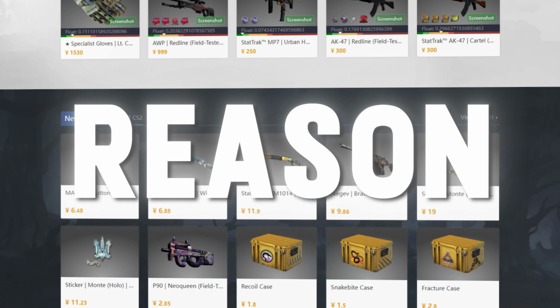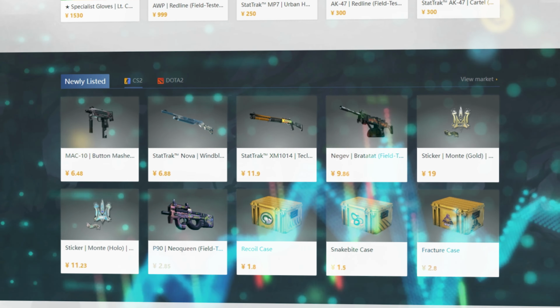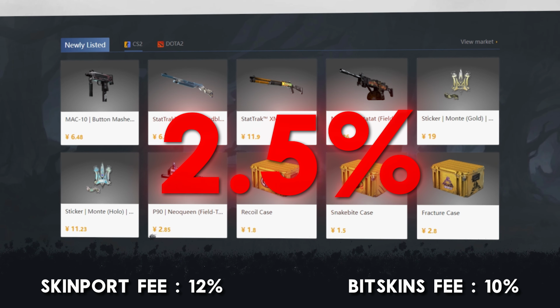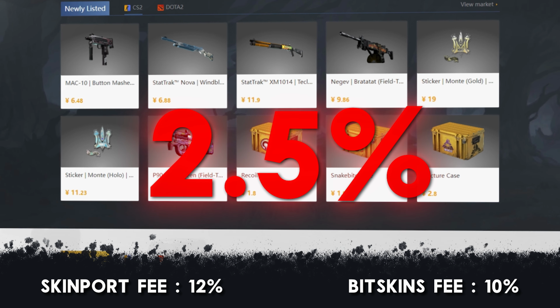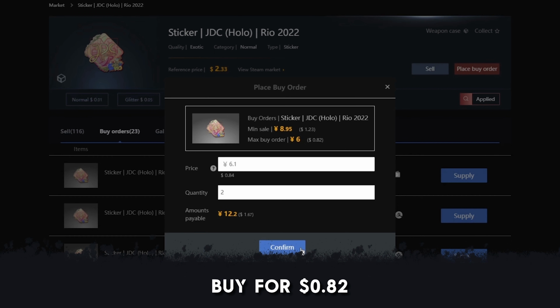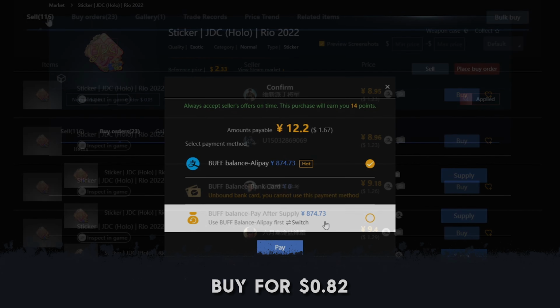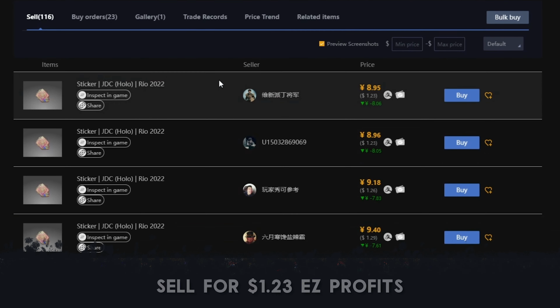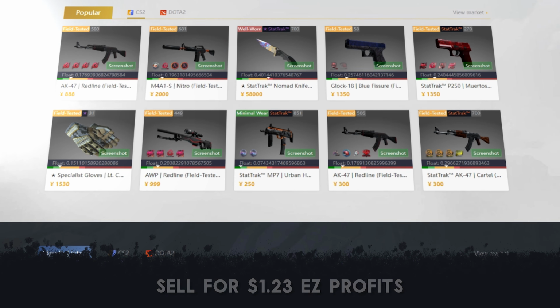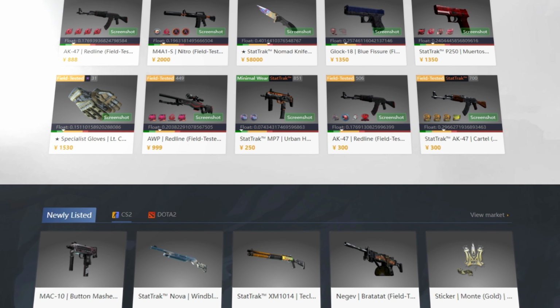So the reason why this site is so freaking popular is that the fees are only 2.5% and we will be exploiting that with this method. So ideally, if we buy something and sell it for more than 2.5%, we theoretically will be profiting. And so we will be finding skins and stickers that will have this property.